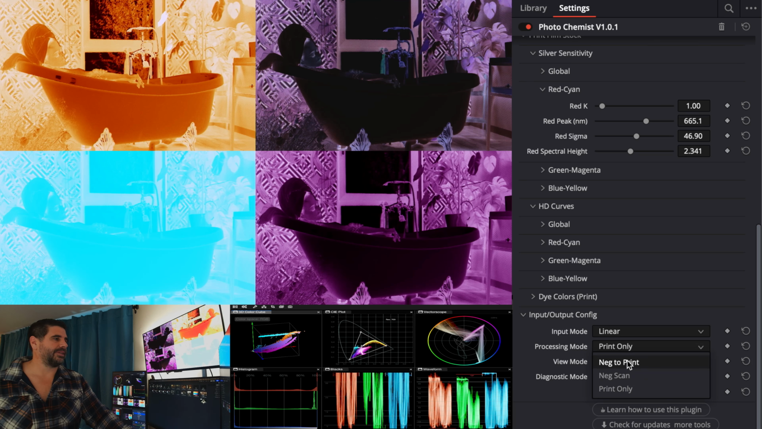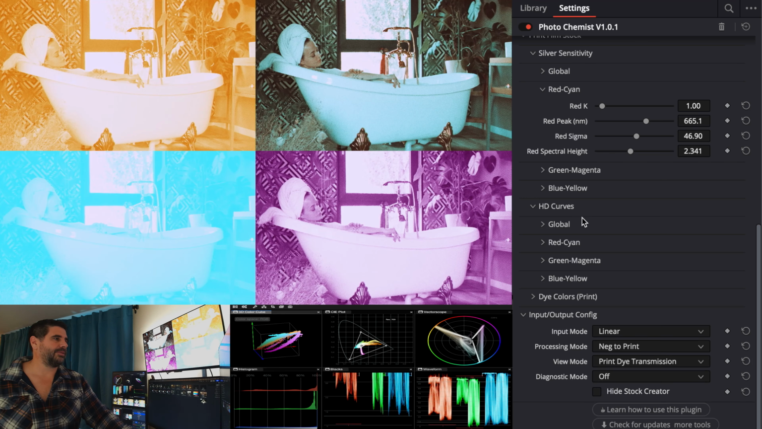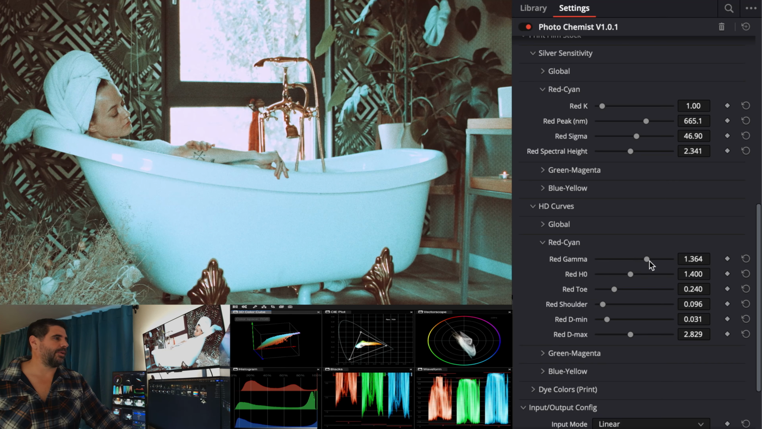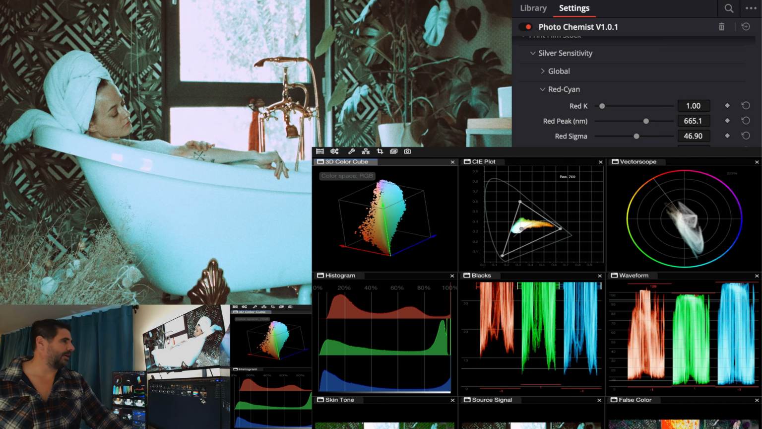I'm going to get curves to show up, but we can see here as we draw, negative print dye transmission. As we fiddle around with that, I want to just see the final print. We're really shaping various aspects of how that film stock responds. We're looking at our scopes. We're checking how we're all shaping up.